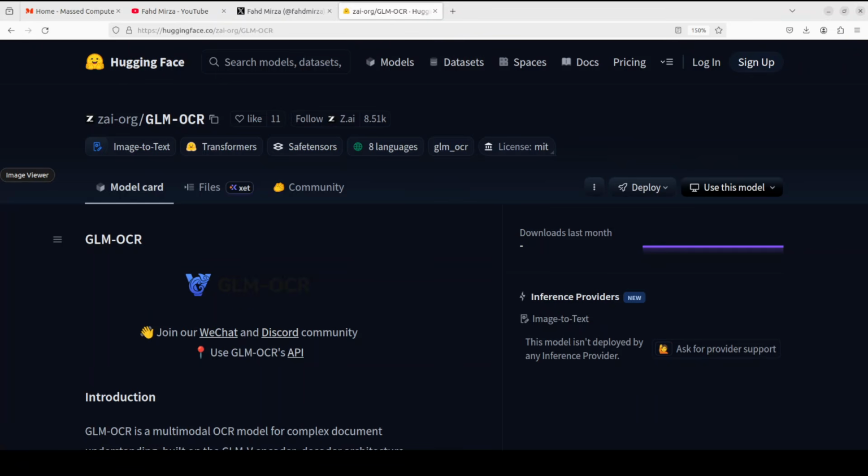The model is trained using multi-token prediction loss and stable full tasks reinforcement learning, which improves both training efficiency and recognition accuracy. I haven't got any benchmarking information as of yet. I don't even see much happening on their model card because the model was just released. But you know what, I will drop the link to it in the video's description and you can check it out.